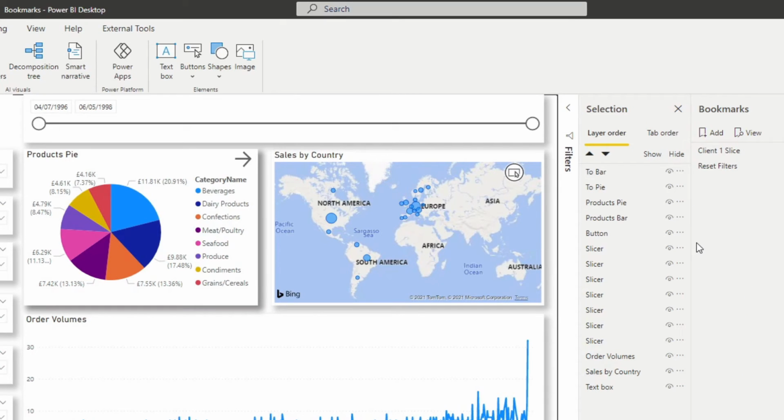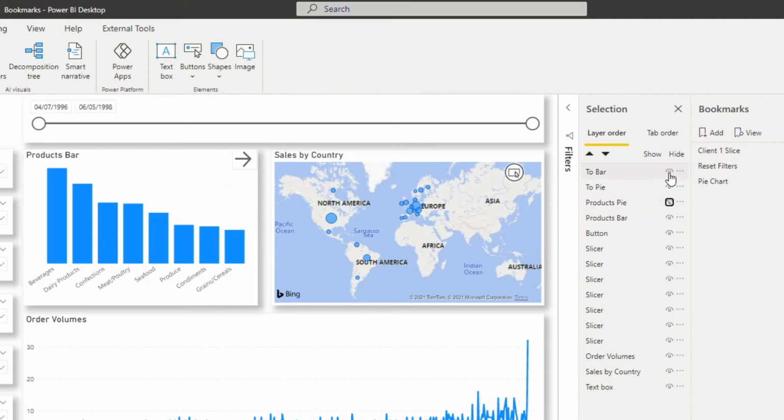So from here, what we want to do is we want to hide some of the visuals. So we want to hide, let's say, the bar chart and the button that goes to the pie chart, and save this as a bookmark. And we'll name this pie chart. And then we'll do the opposite. So we'll hide the products pie chart and then the button there. And then we'll create the bookmark, and we'll create this one bar chart.